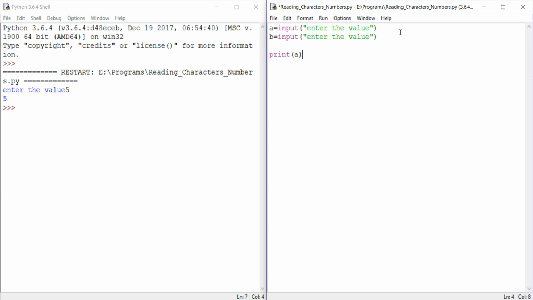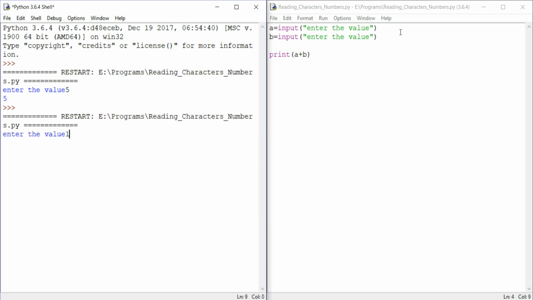B. Now I'll try to add a plus b. First value is 1, second value is 1. What is the output? No, definitely as you think it is 2, it's not 2. That is 1, 1. It has made a string concatenation, but we need here to be added.